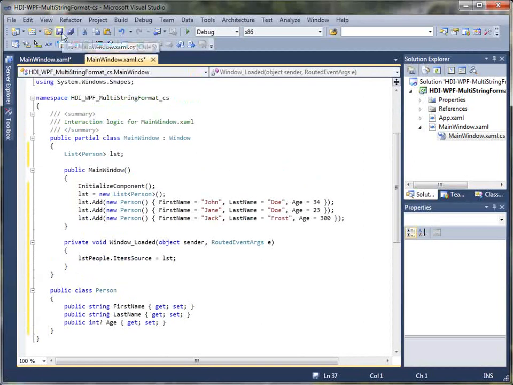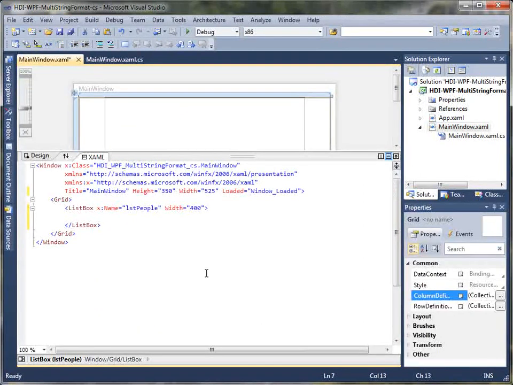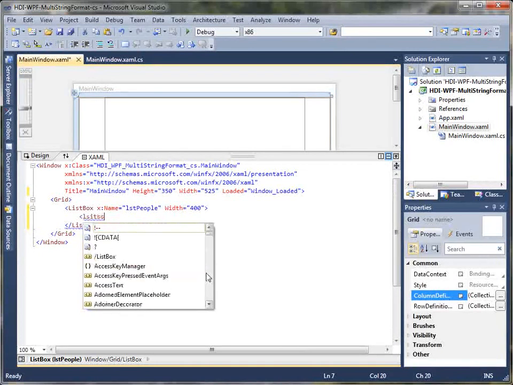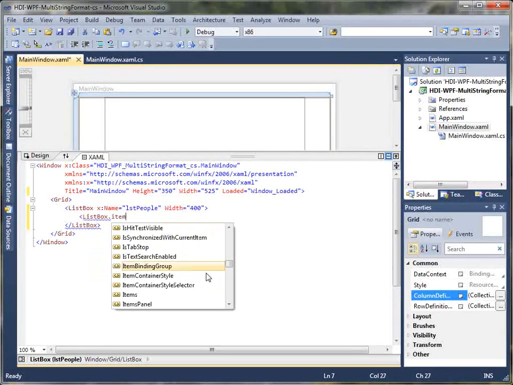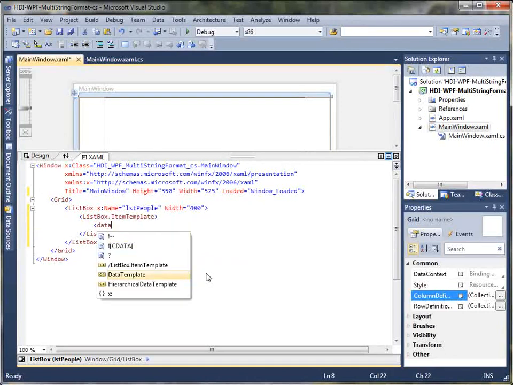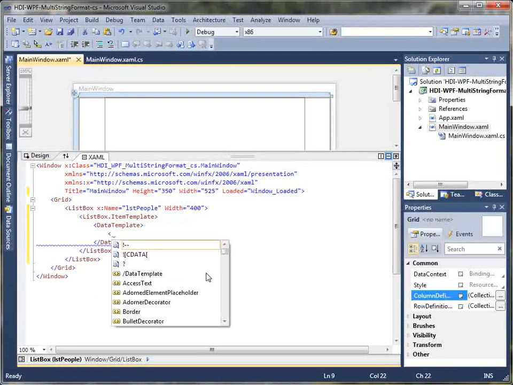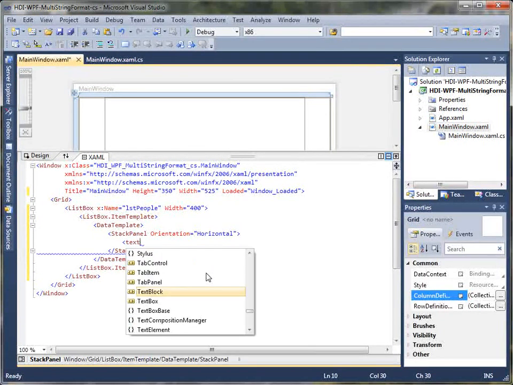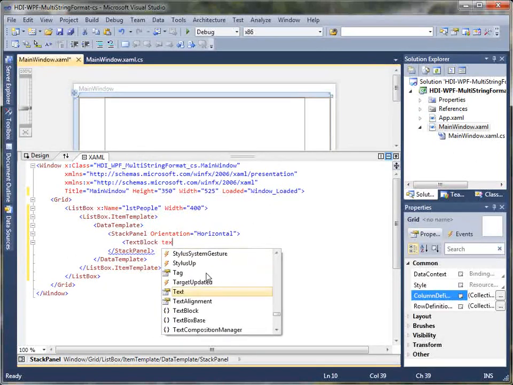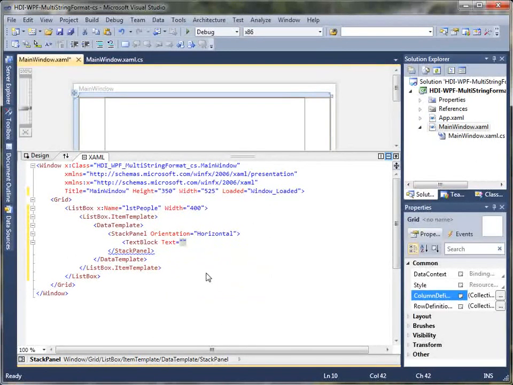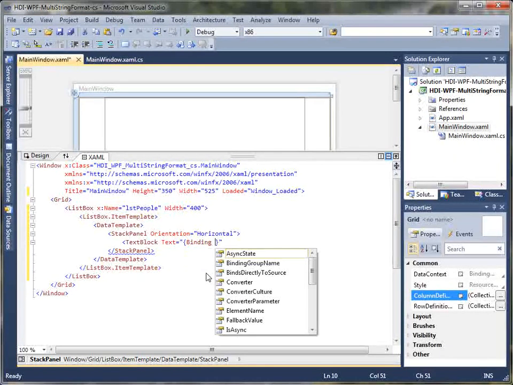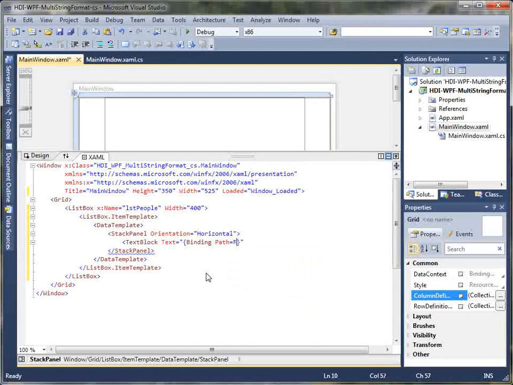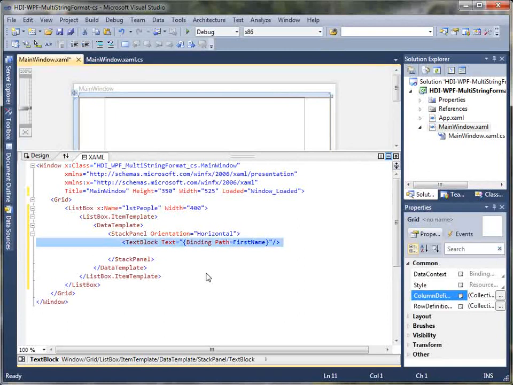So let's go back now to our XAML, and let's build up our template for our list box. We're going to do list box dot item template, and that item template will be a data template. In our data template, here's what we could do normally. We could do a stack panel, maybe make the orientation equals horizontal, and then we could come in here and create a text block, text equals, and we could do a binding statement. So we would do binding, and perhaps this is going to be path equals first name. And then we could come in here and copy a bunch of these in place.